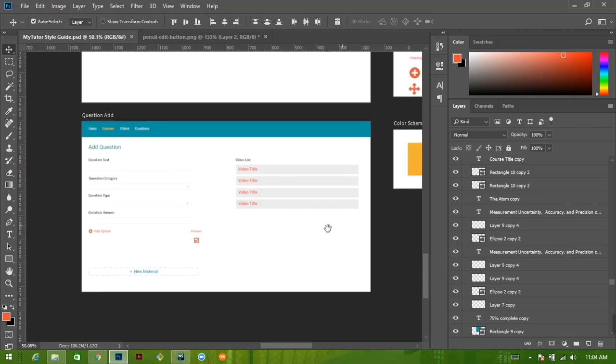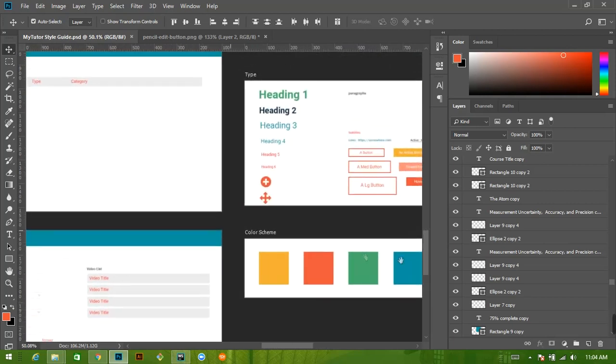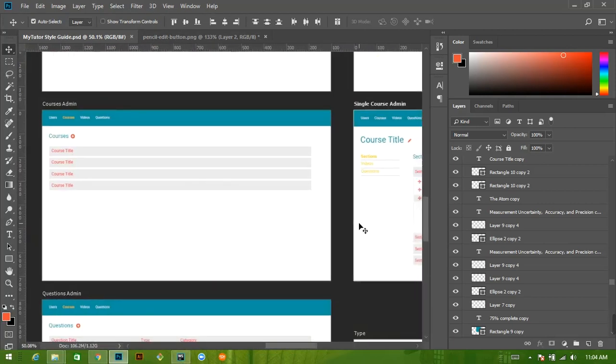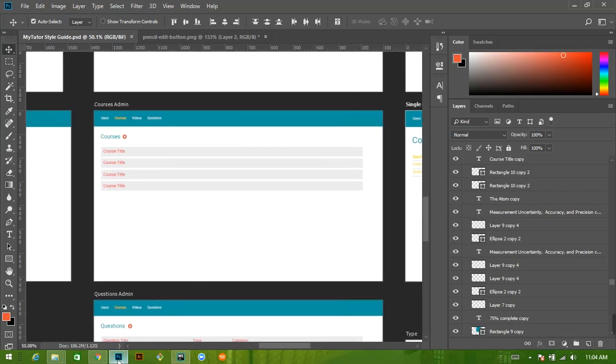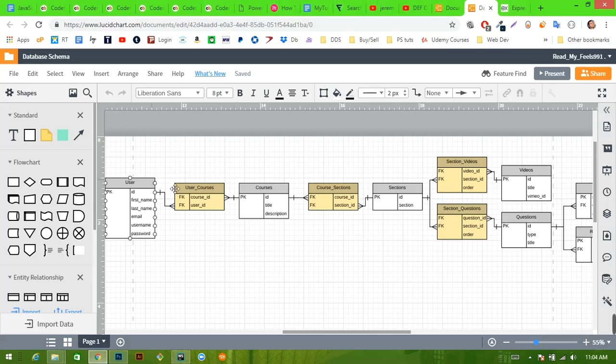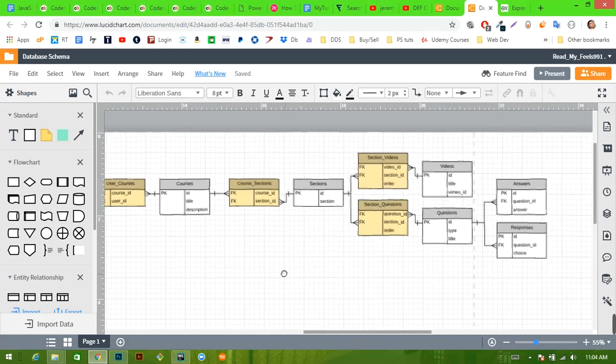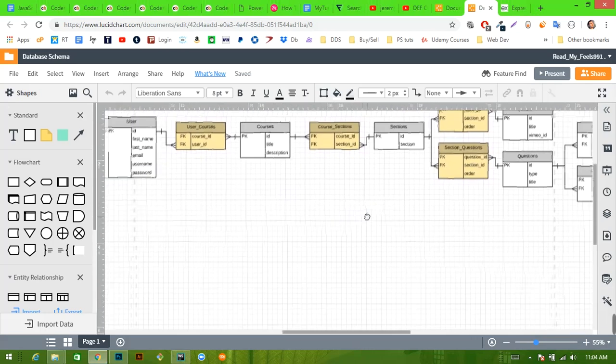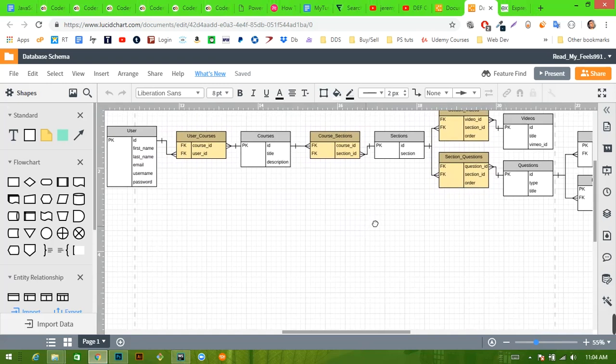And that's it. That's going to be the very, very simple, I think that's it, layout that this course is going to follow. Okay, and then let's see here. This is the simple database schema that this course is going to have.